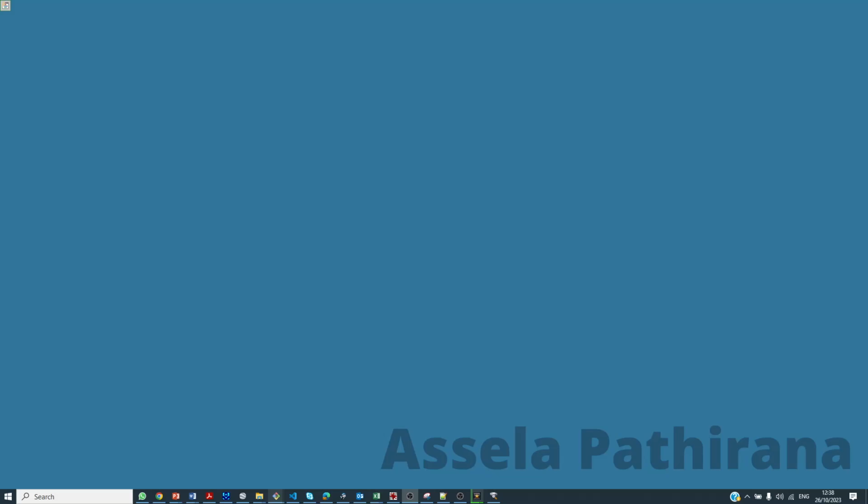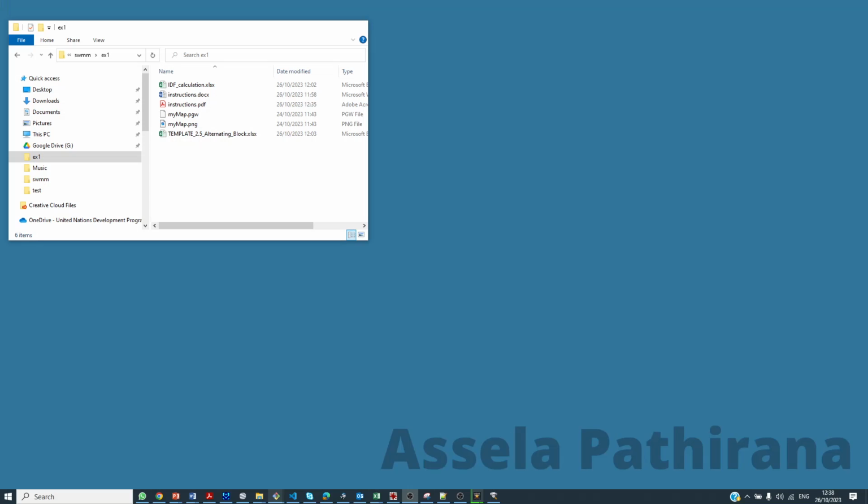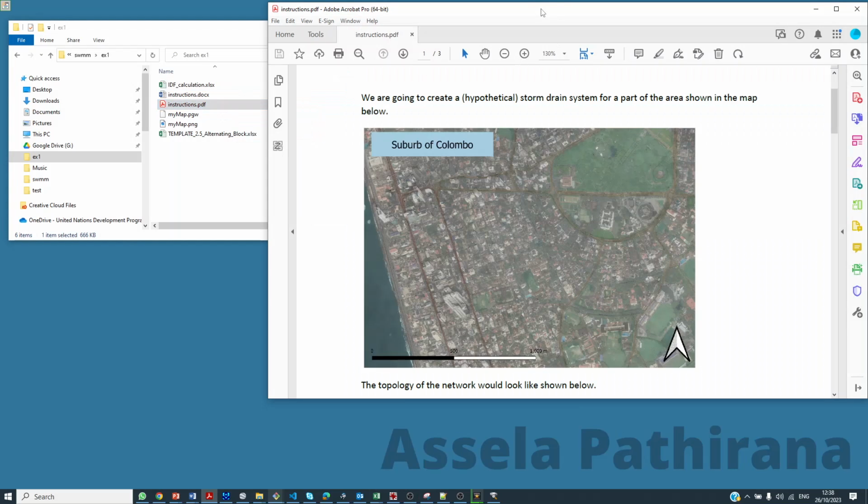We are going to create a storm drainage and flooding network from scratch. The instructions for this exercise are given in the document that is provided to you here, instructions.